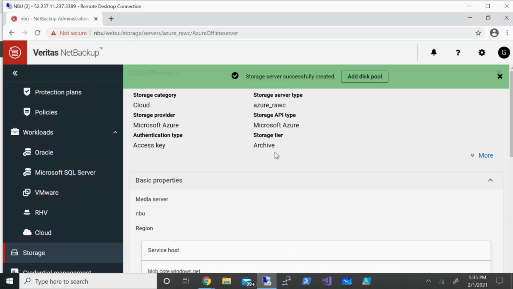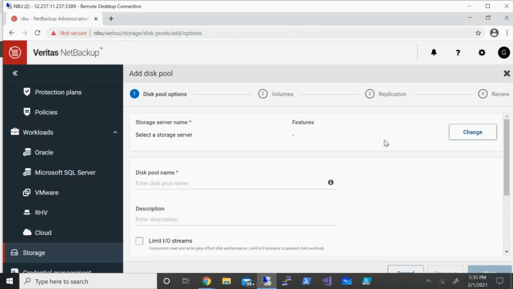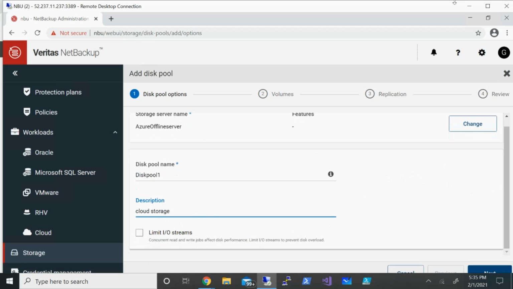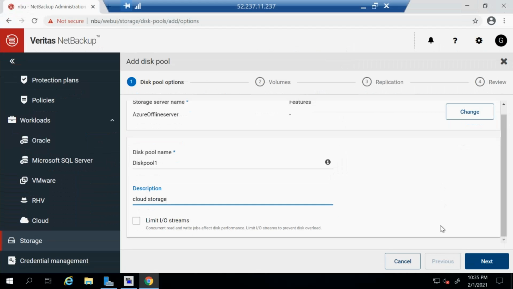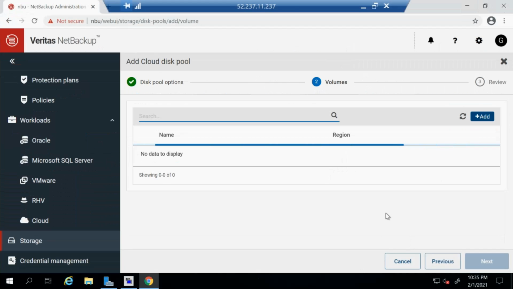So what we're going to do further is, as you can see, our storage server was added successfully. Now I can also add the disk pool right from here. So let's go and expand this. And I need to provide the disk pool name. And let's say this is disk pool 1. I'm going to say cloud storage. You can also limit the IO stream, but I'm not going to do anything right now. Let's go and click on next.